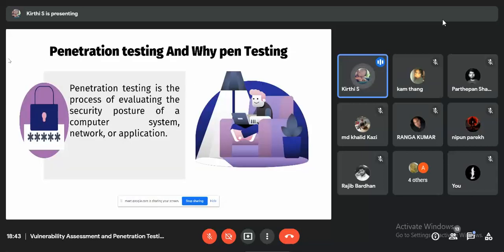So next part is penetration testing. Penetration testing is a process of evaluating the security posture of a computer system, network or application. Penetration testing is used to identify the weaknesses of the system. The analysis is carried out from the perspective of the attacker, and it leverages the exploitation of known and possibly unknown vulnerabilities.